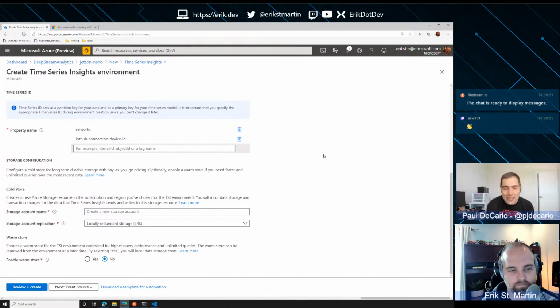The other reason for this too, I think it speeds up the query. I've not tested that, but just like we would see in a non-relational database, having multiple keys allows you to zero in on the data a little bit better. So that's the logic there. This is so important. I know we only entered two fields here, but if you don't get it right, you've got to destroy the Time Series Insights instance and start over again.